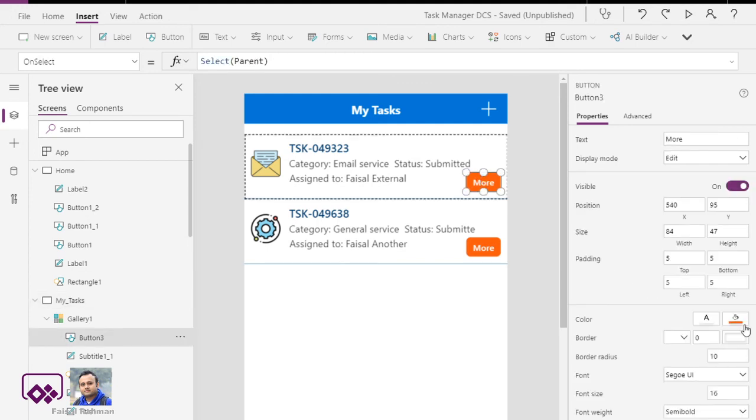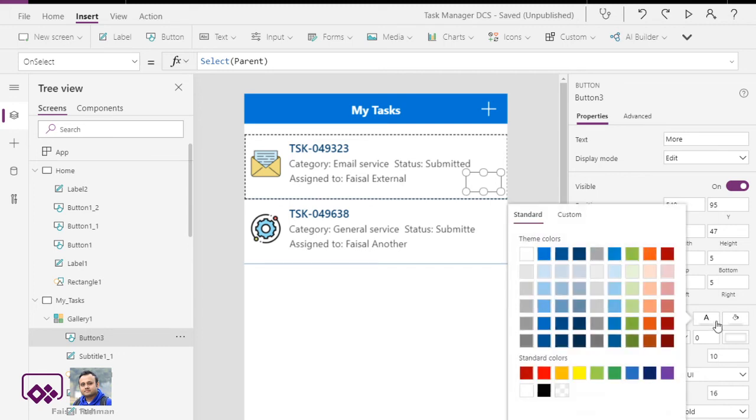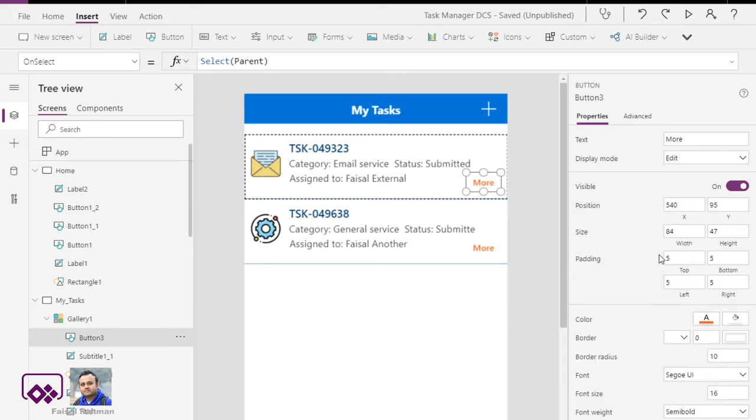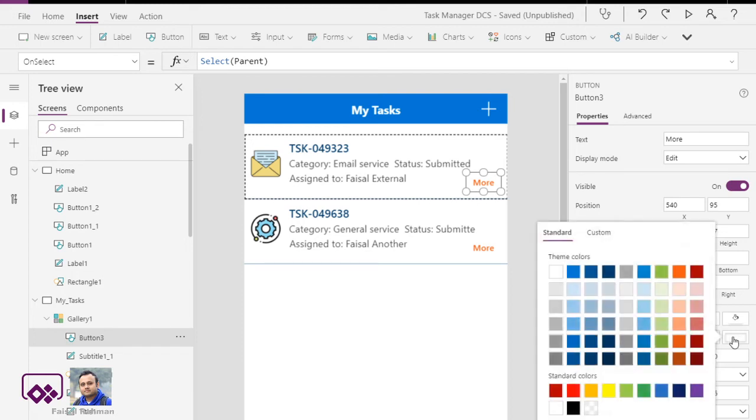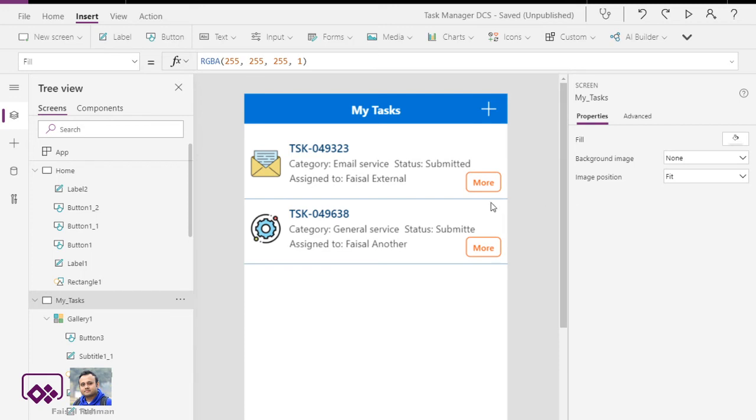Right now I am making this button a little nicer, so I'm making its background transparent, and the border should be like 2 and solid, and the border will be like this. So its design is nice.